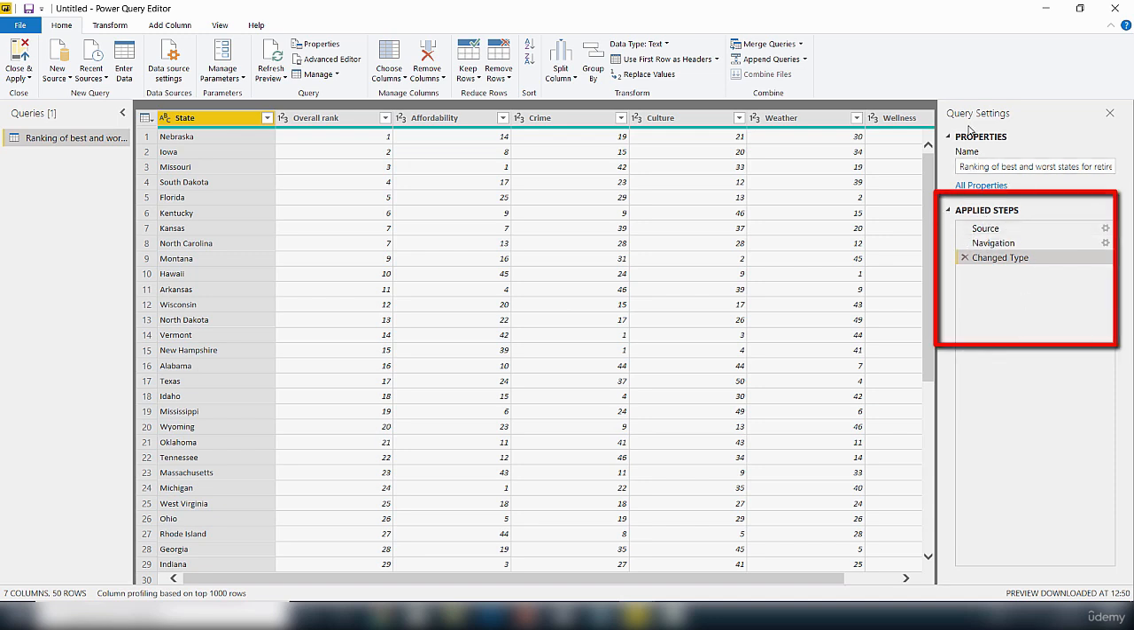If we look at the query settings here, under the applied steps, it just tells you the steps that have been taken so far. You can see here the first time we connected to the data source, and then we displayed the information from that data source inside the navigation pane, and Power Query has automatically changed the data type. You can see here it says change type. So these are the steps that the Power Query editor has performed so far. If you want to remove any of these steps, you just click on the X, and that will remove the step from the applied steps.